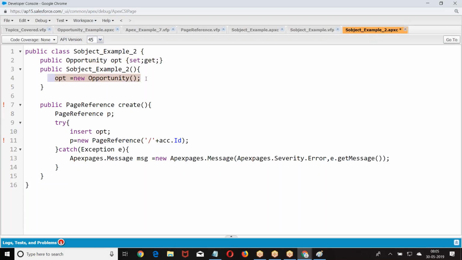The second one is, if you want this opportunity to be used in the VF page, from where are you trying to access this opportunity? You are trying to access this opportunity in the VF page. Now, that variable should not be a part of any method. That variable should be a part of class. Only if the variable is a part of the class, then I can use it. Which variables can I use in the VF page? Only global variables and public variables. Can I define any local variable as a public or a global? No. So obviously it has to be outside the methods.